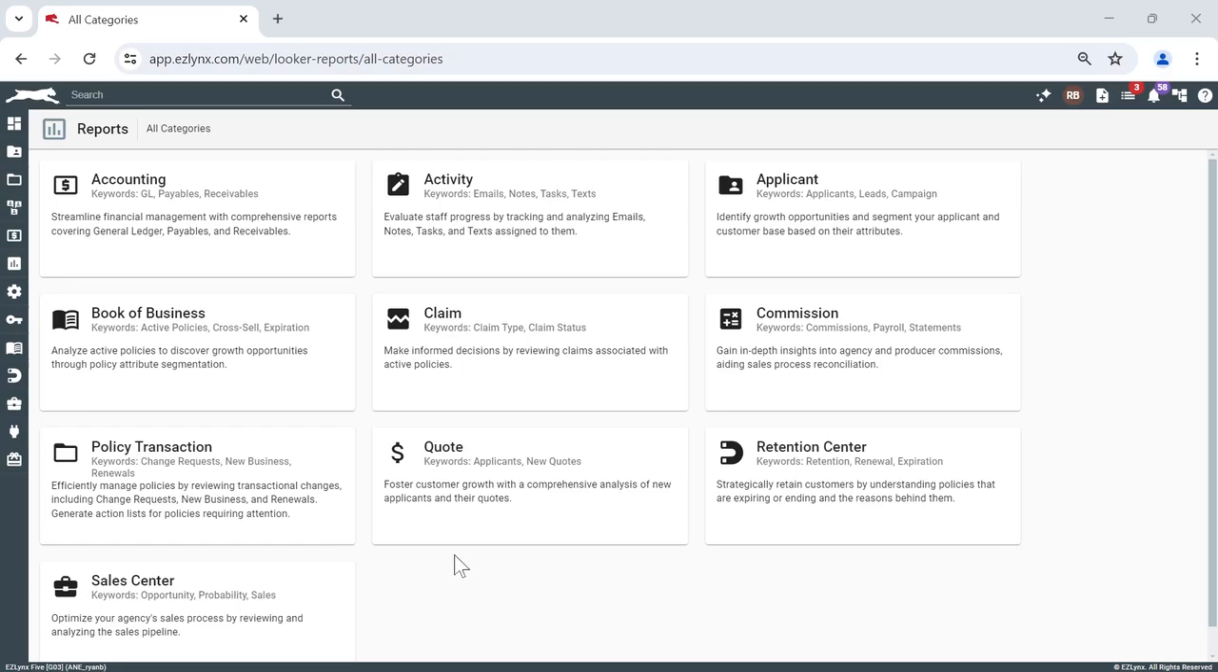So let's hop back into EZLynx. I want to show you guys how to actually schedule a report and how easy that is to do. So scheduling is very easy. Let's go back to our book of business reports real quick right here. So we're going to pull up our book of business reports, and I'm going to show you guys getting these reports kind of set up, saved, and scheduled.